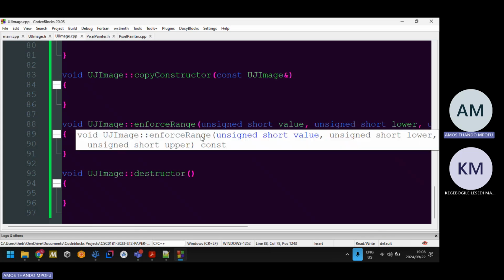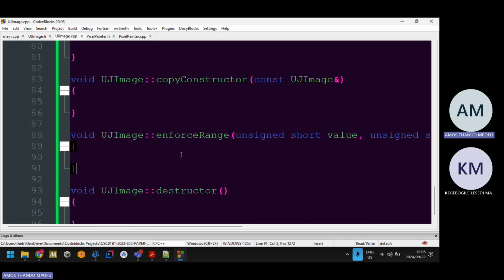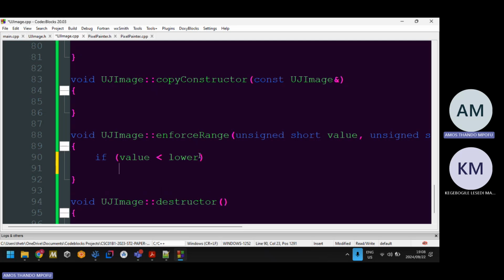So lower and upper. And then I'm going to have if statements. If the value that I'm checking happens to be less than the required lower value, or the lower range, then we have an issue.